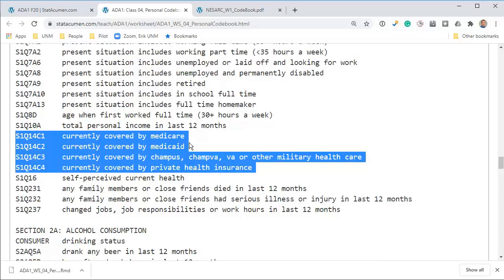So if you were interested in health insurance and other things like whether you have a job, then you might want to create a new variable that says if you have any of these 4, then you are covered by health insurance. We would need to add these 4 variables to our codebook and create a new variable that is, do you have health insurance? We'll do an example like that in a little bit.